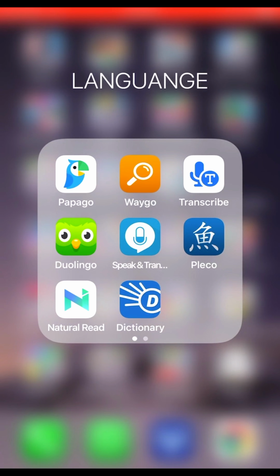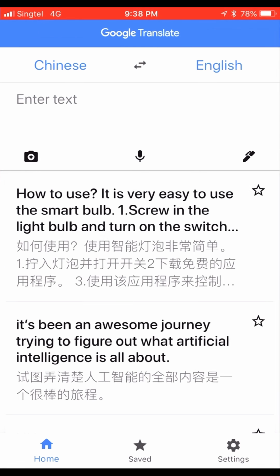I want to show you how to make use of the Google Translate app. So once you launch it, you can see this is the main page. Now there are three functions. On the left there's a camera function, which I'll show later. In the middle is a microphone icon. When you tap into it, whatever you speak will get translated into another language.